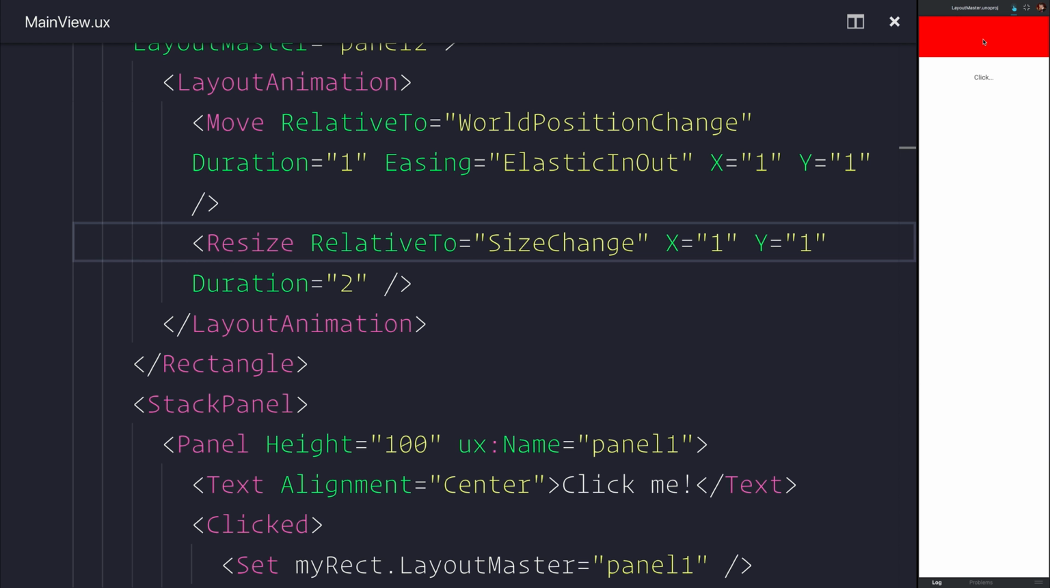This here is part of an example on the Fuse site, and I think it's a really good showcase of the power of animations and movable items within Fuse.